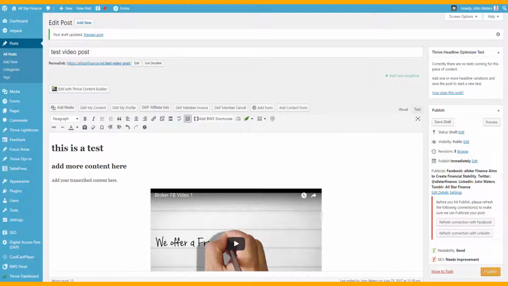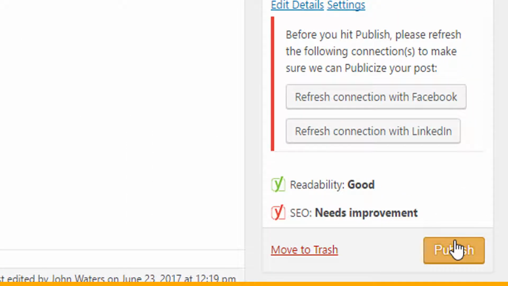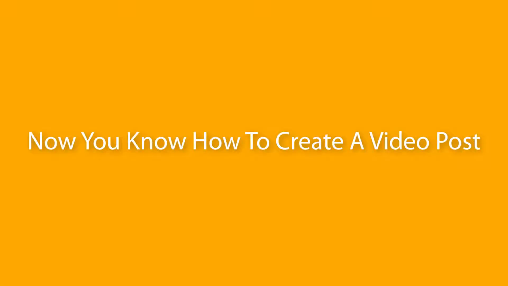And once you're satisfied that you have everything that you want inside of your video post, go ahead and click the publish button. That will then put your video post up onto your website for everyone to see. So that concludes the tutorial on how to create a video post.